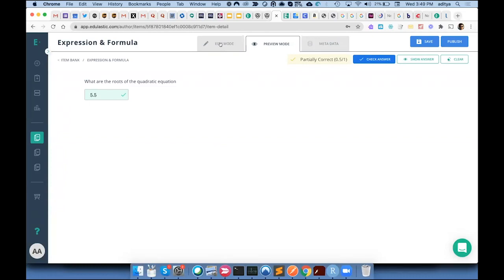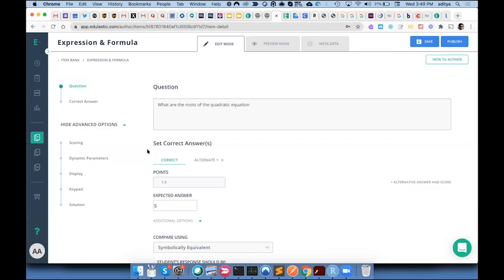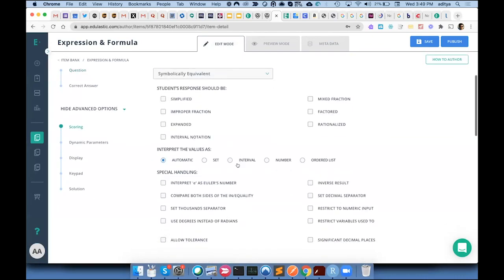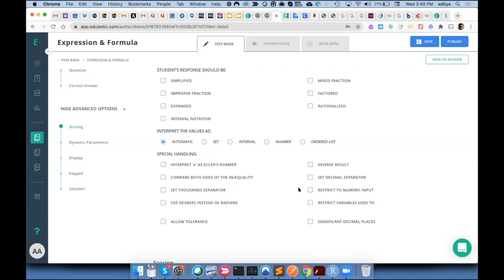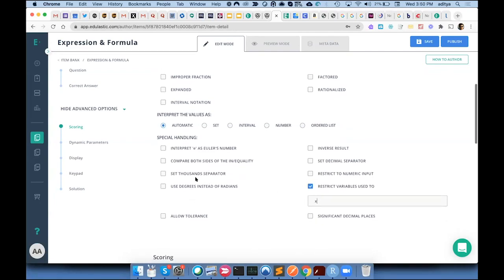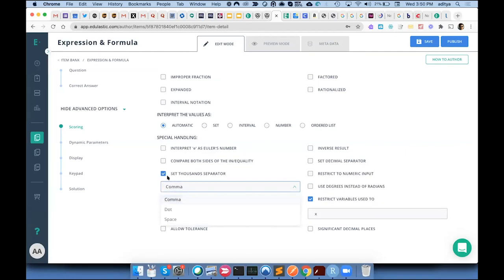And you showed the thing where you can ignore the commas, that setting. Set thousand separator. If you have an expression that involves only X and you want students to only type X, you could use this. Thousand separator, if you want to allow students to use commas. You can set whether comma, dot, or space. I think in the US, comma is the most accepted one.